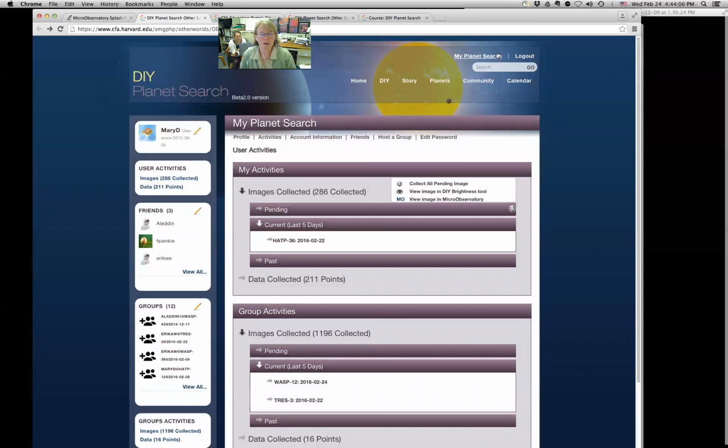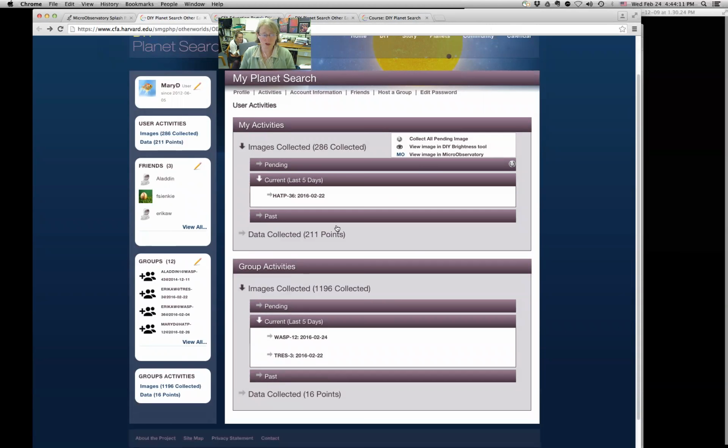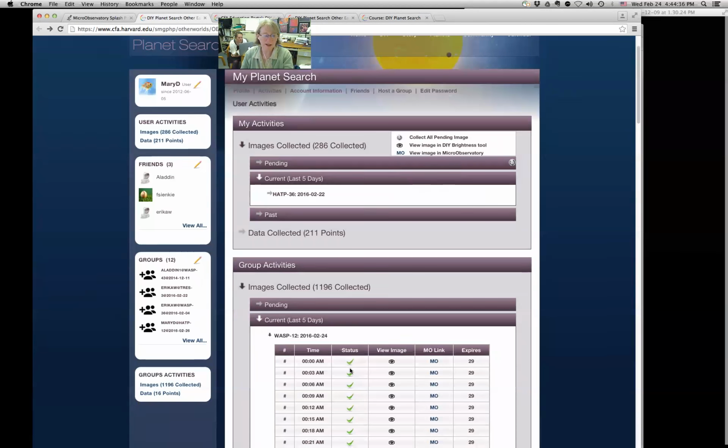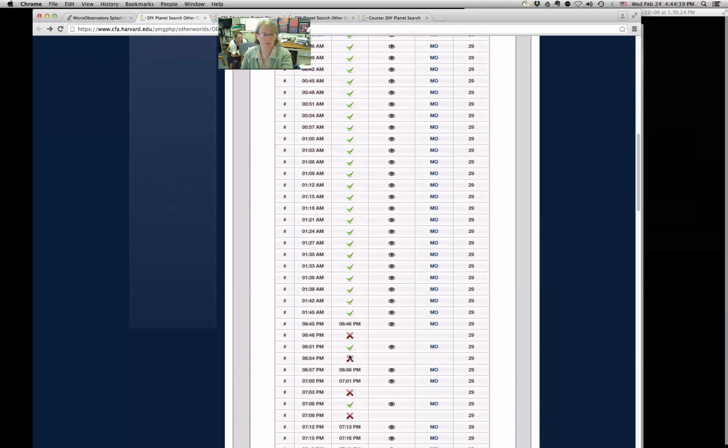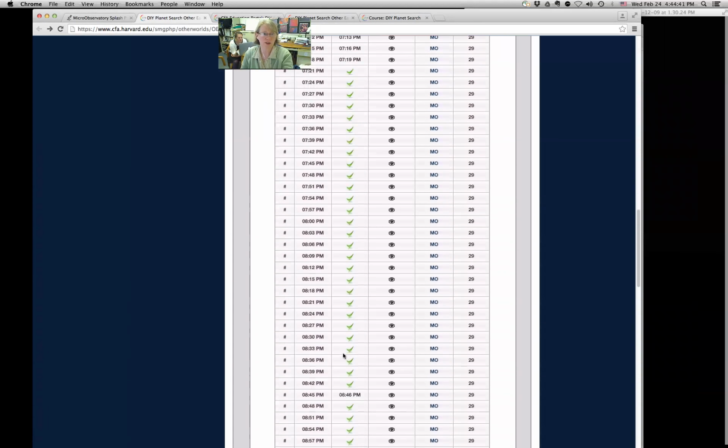So now, if you go to My Planet Search under Group Activities, you should have a current. Your images collected should say something like 140, because that's how many images of WASP 12 we got last night. And if you find under the current this little arrow next to WASP 12, if you click on it, it opens up a list of all the images that are in your account.